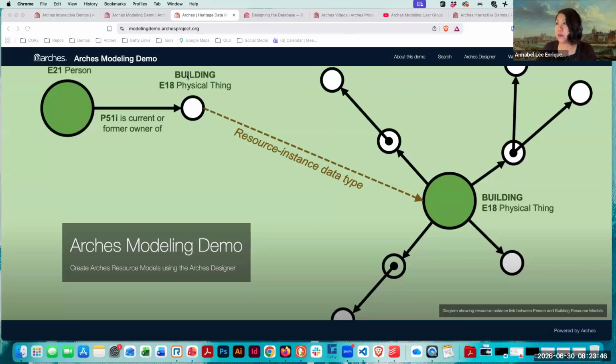So basically, when you go to the Arches modeling demo site, you are already logged in as a demo user, and that is the case for the other demos as well. You are already logged in and you have the permissions that we want you to have for this particular demo. And you'll see here about this demo.